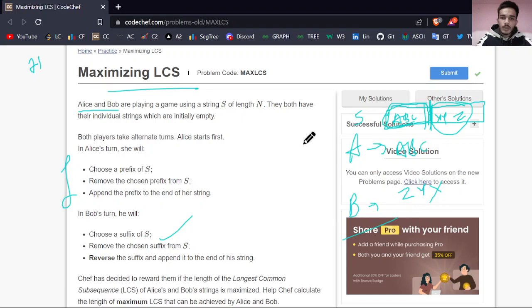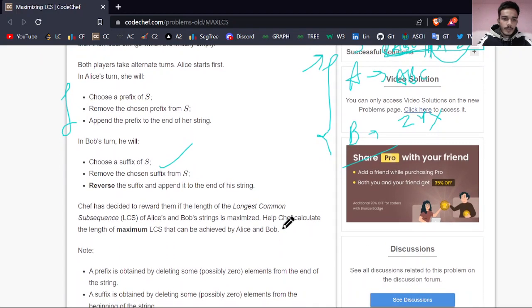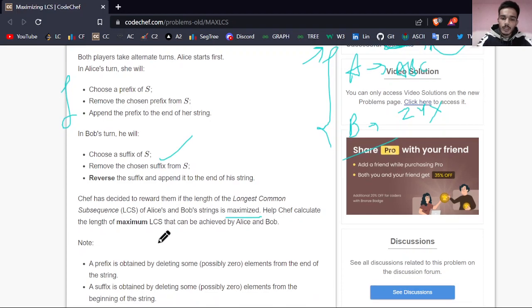So now we know that they will be taking turns on S, and we will make two strings: the first one will be Alice's string and the second one will be Bob's string. Then Chef has decided to reward them if the length of the longest common subsequence, that is LCS, of Alice's and Bob's strings is maximized. Help Chef calculate the length of the maximum LCS that can be achieved by Alice and Bob.